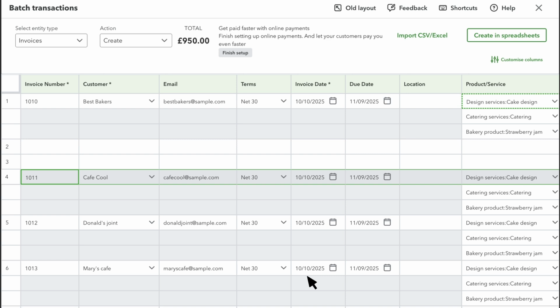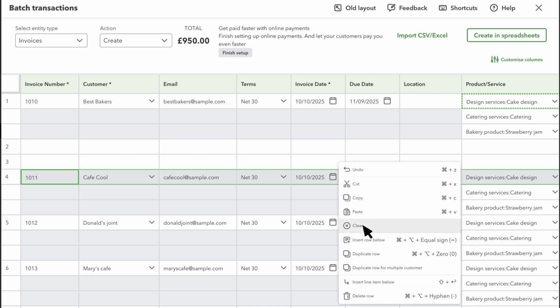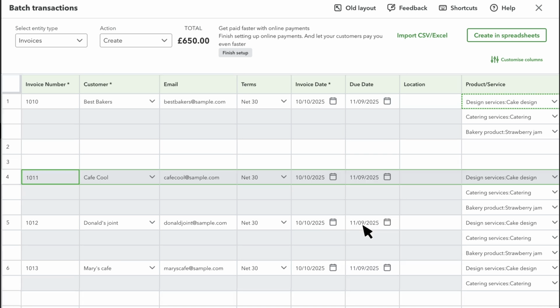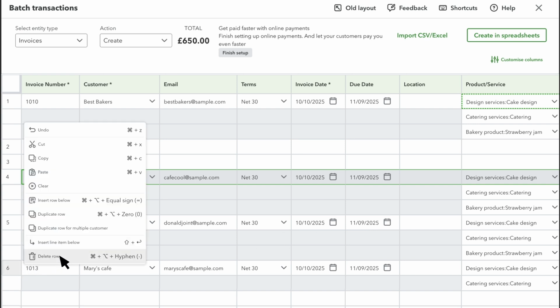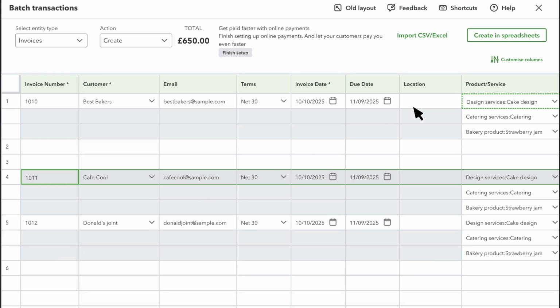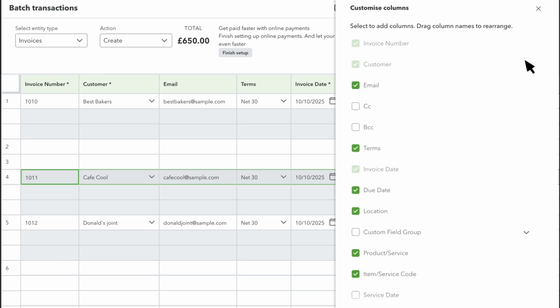Just select the ones that are to be edited and change any information as required. You can also remove products and services from an invoice. Select the product and service box and right-click. Select Clear. You can also delete invoices if you change your mind. Select the row of the invoice and right-click. Then select Delete Row. Select Customize Columns to remove or retain any of the columns.